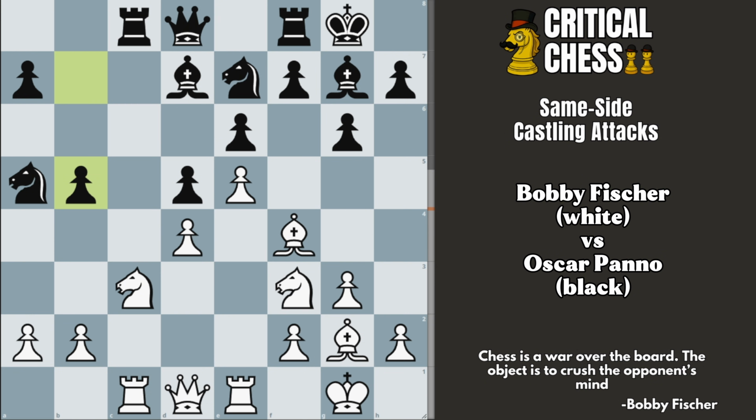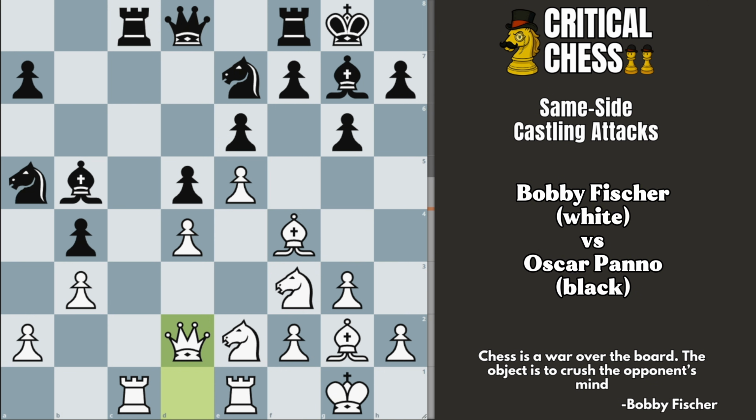Nothing interesting going on just yet. It's just developmental moves, trying to prevent knight c4 with a move like b3, knight to e2, retreating, bishop to b5, queen to d2, and after knight to c6, here is when Fischer begins his attack.